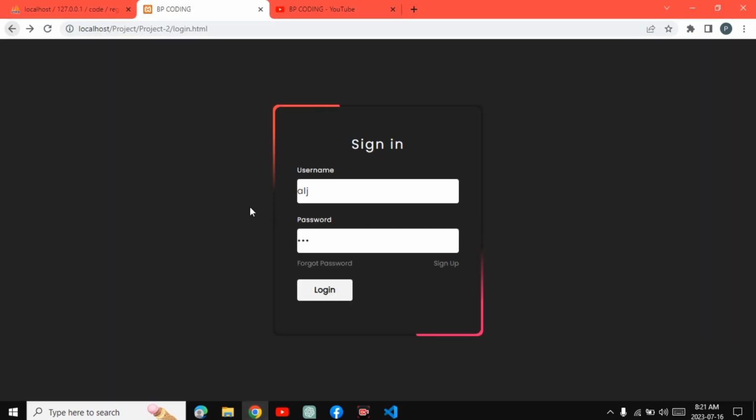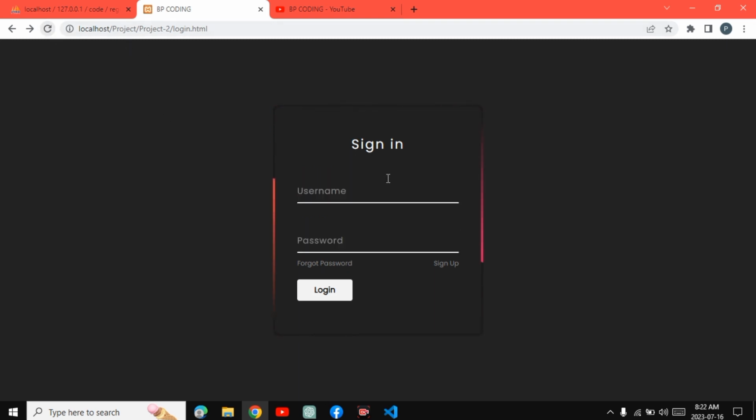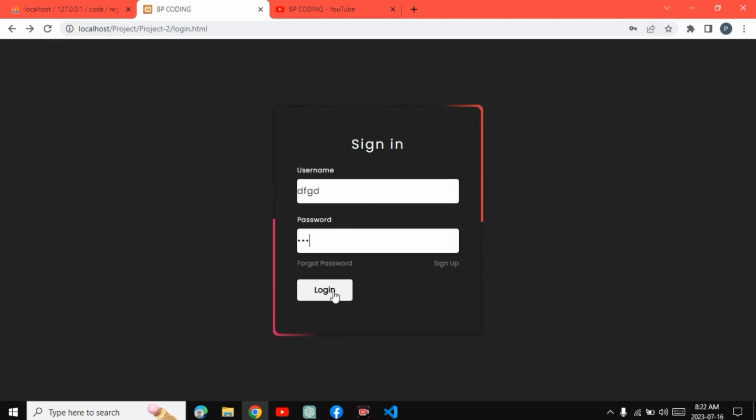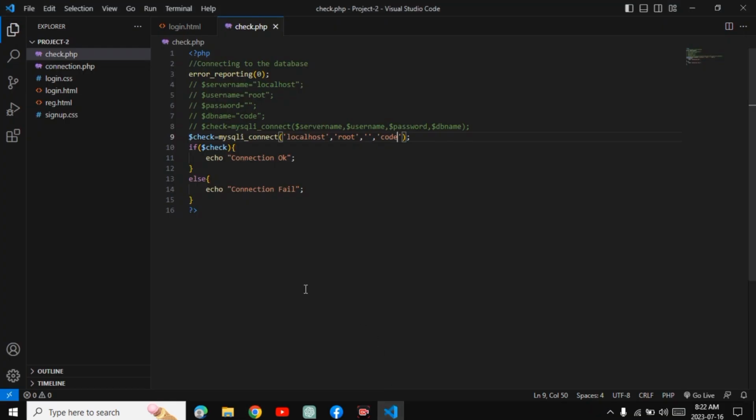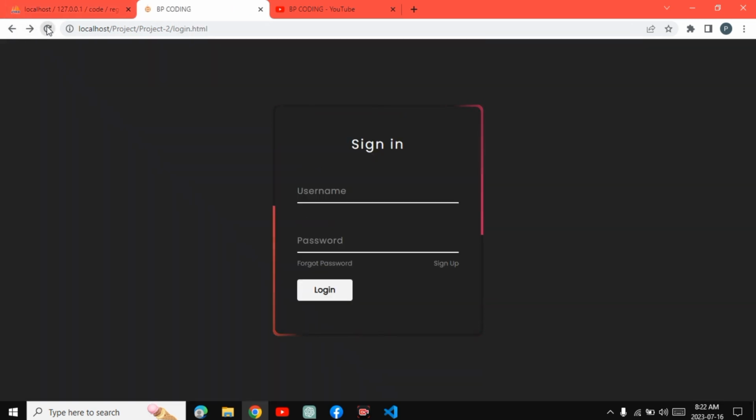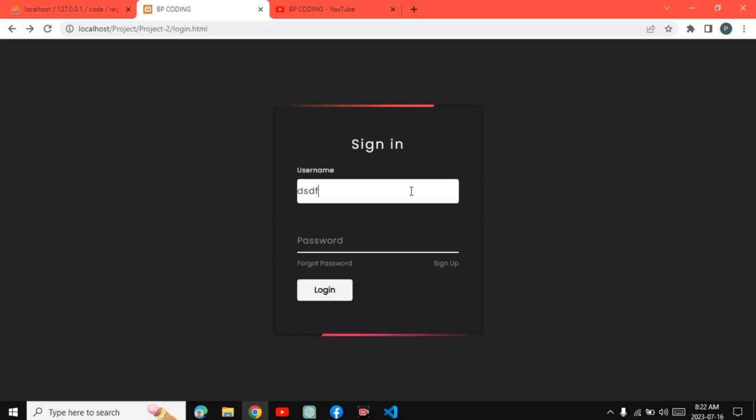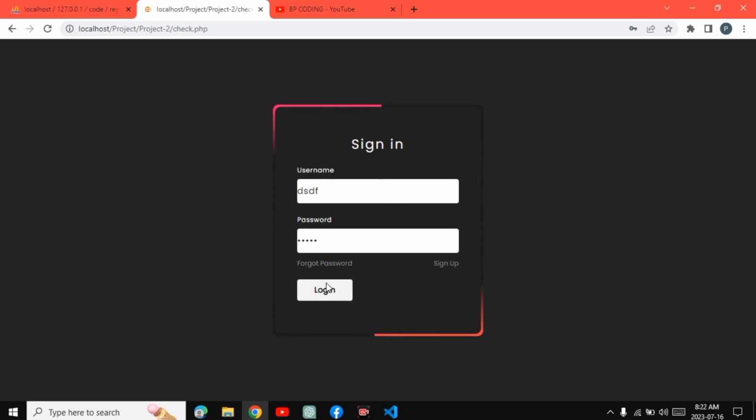Click on form, go back, and inside it reload the page, put some information, let's log in. Now as you can see here, connection is successful. Let me show you if our connection fails, then what error it shows. So inside this database name, I'll put some extra or wrong database name. So let's save it by Ctrl S. Open the form, let's refresh it and let's put some information. Login.